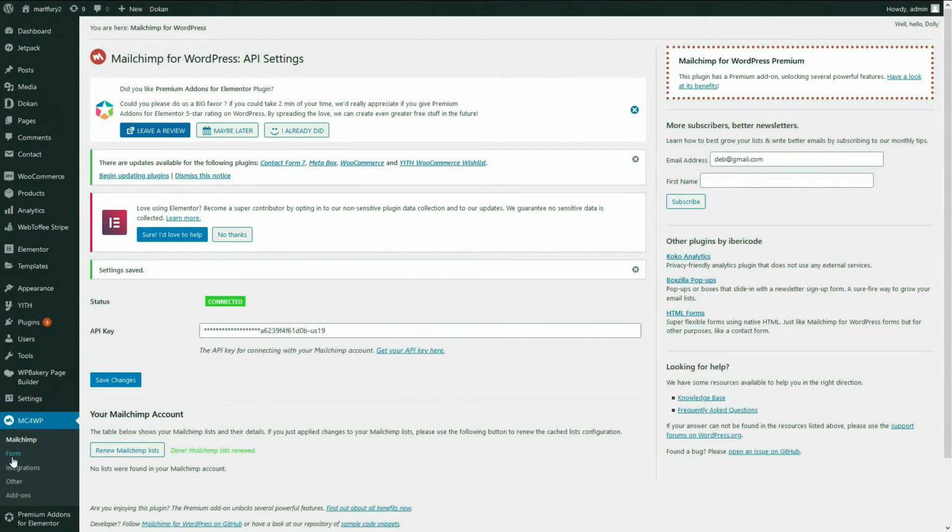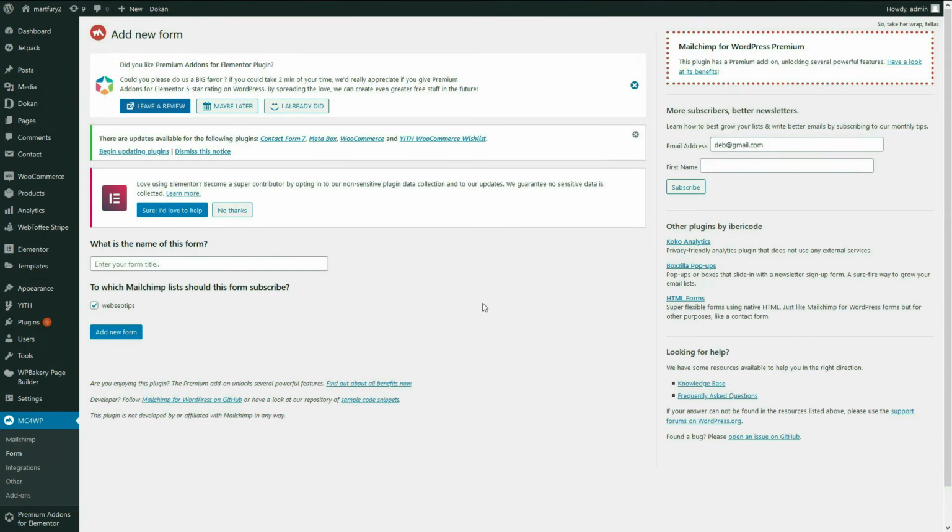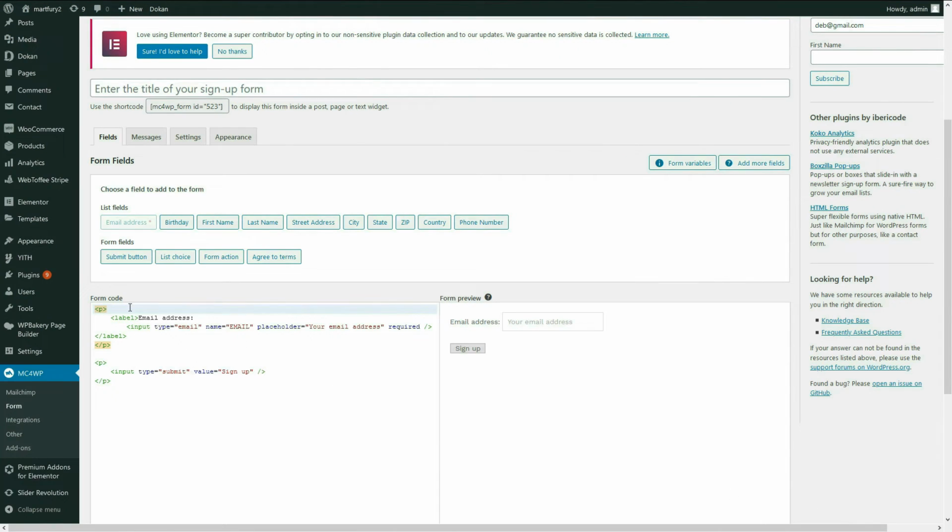After that you have to click on this Mailchimp and the form option downside. After that click on this add new form. Now just remove this paragraph and labels.